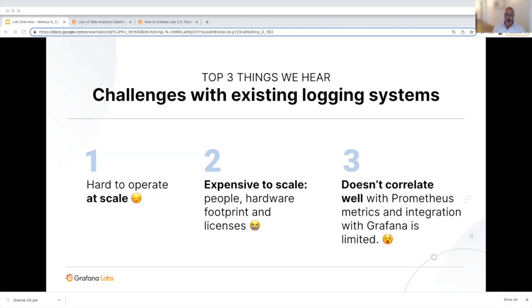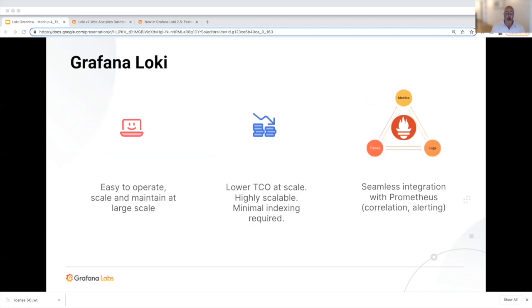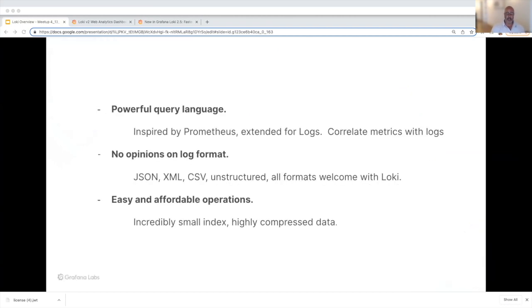It's very hard to correlate. When you want to look at your metrics and your logs and correlate them together, it's very, very difficult to do. So with Loki, what we've done is set out to make things easy to operate and maintain at large scale, lower the TCO because of the minimal indexing that's required, and then seamless integration with a lot of the current platforms that are out there in the ecosystem today.